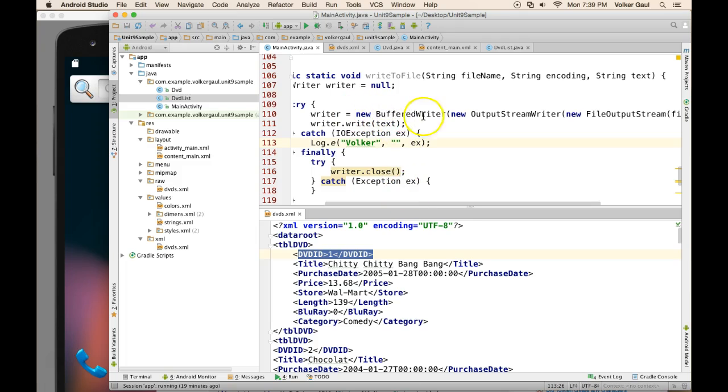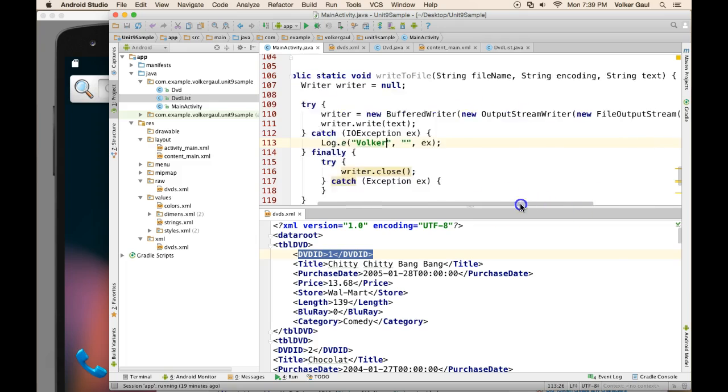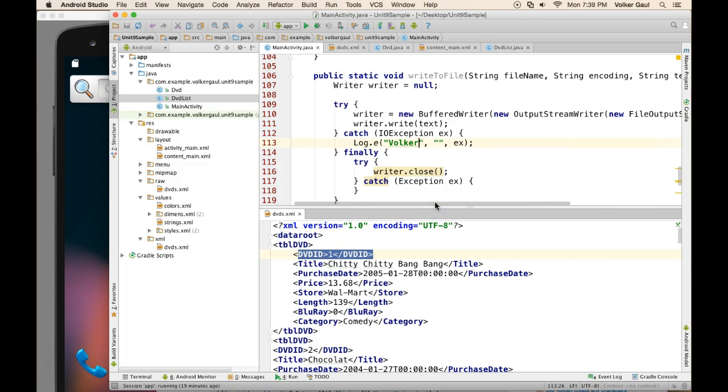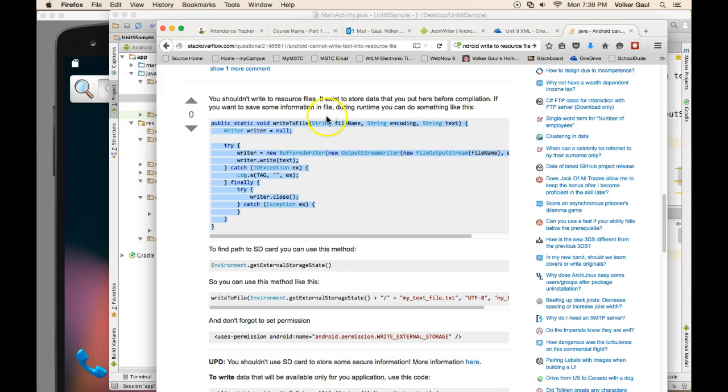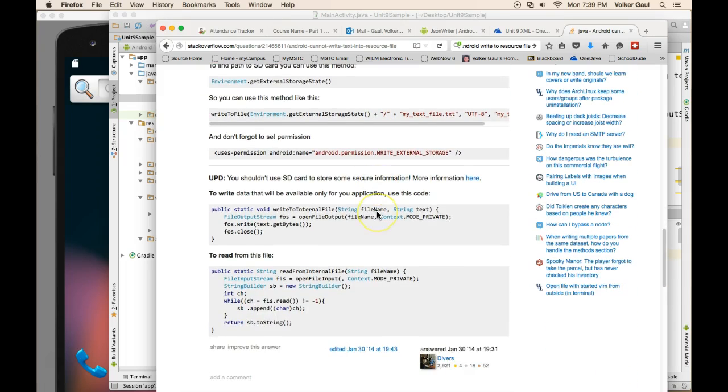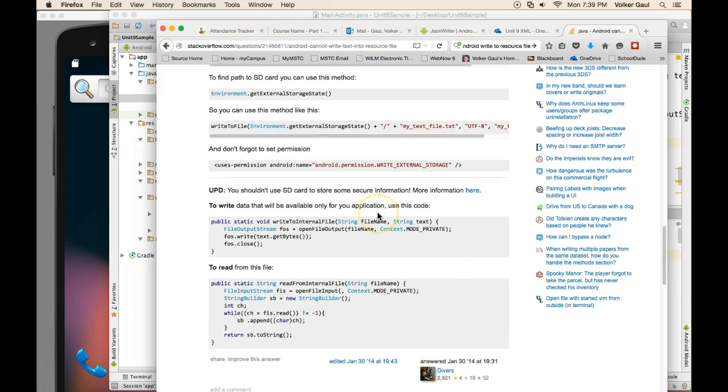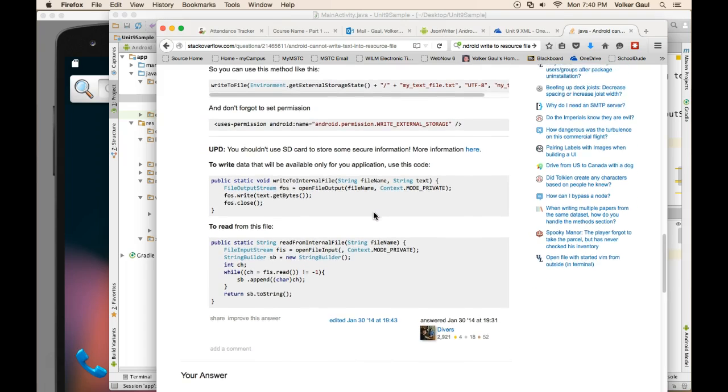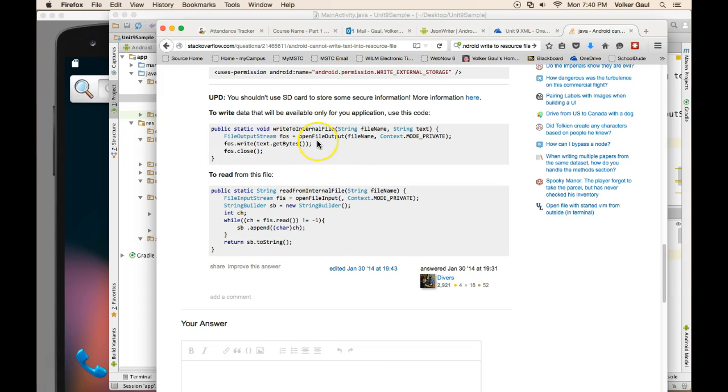So this gets a buffered writer, does a stream writer, sticks it all together. I don't even care how it works. This guy says it works, so I'm going to trust him. It's going to write to a file. But he is telling me that I should be writing to an external file on the SD card. What? You could write it to the SD card, or you could write to an internal file that only your program can see.